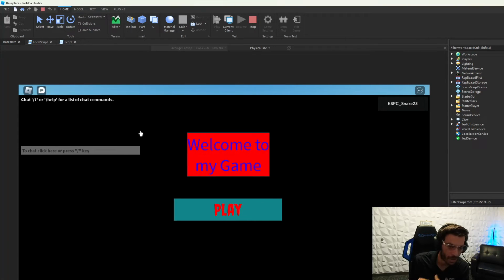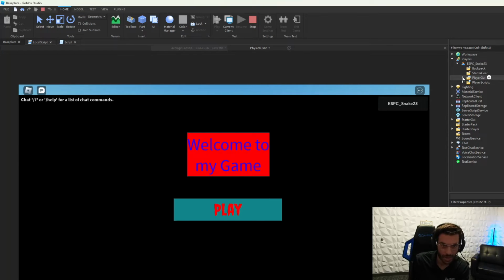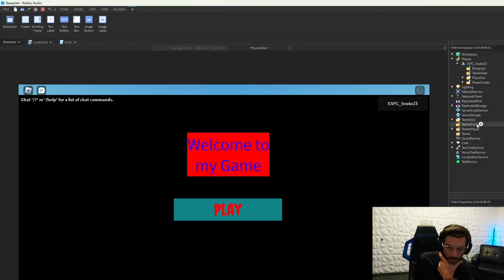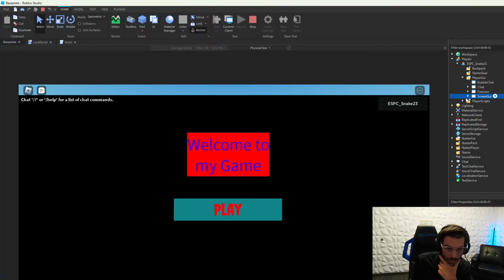As you see, here's my start screen. Now when I click this, you'll see here is all my code. Here's the player GUI, which is automatically replicated from starter GUI. This automatically gets replicated into here. Here's the screen GUI that was replicated for me. And then here's the frame, here's the player, and then there's the local script.